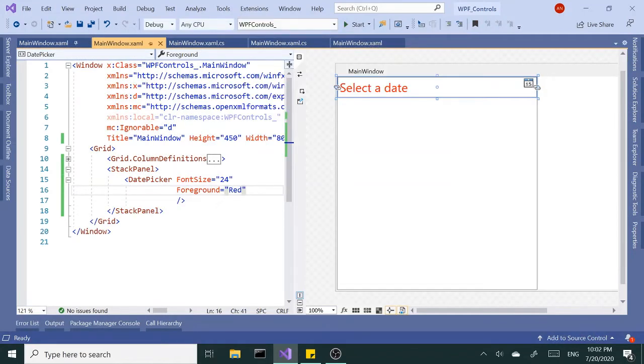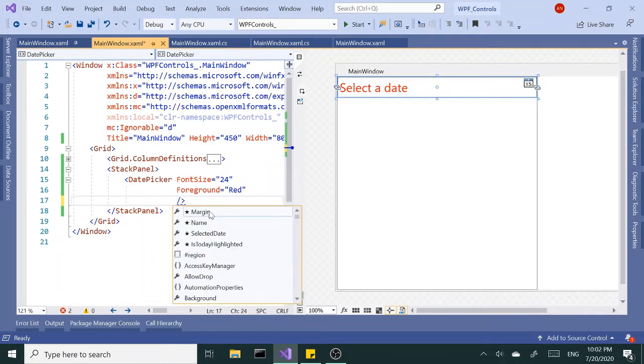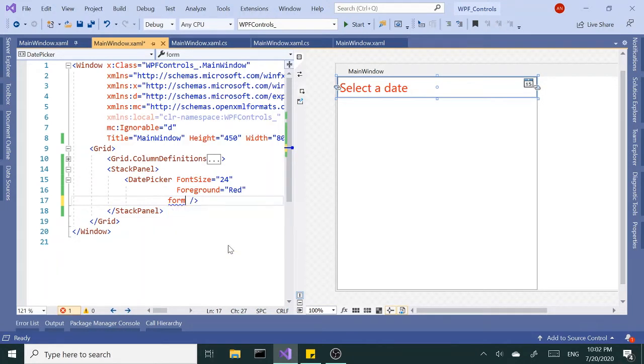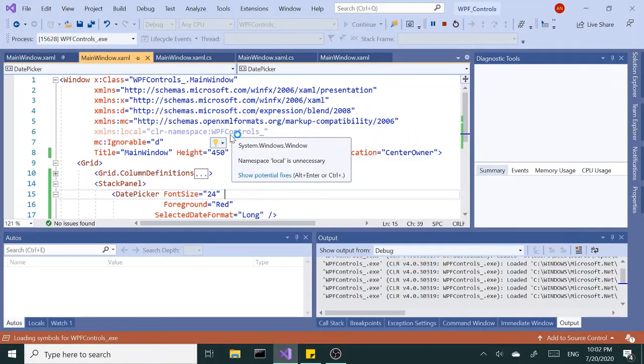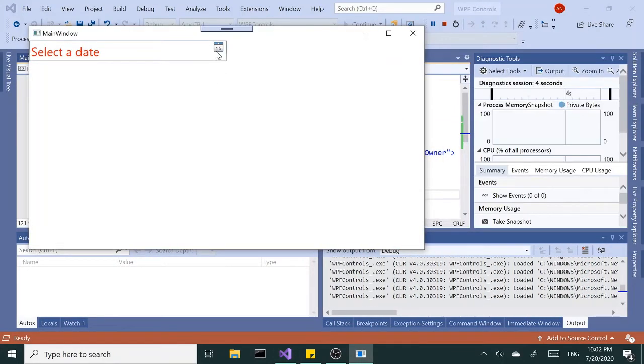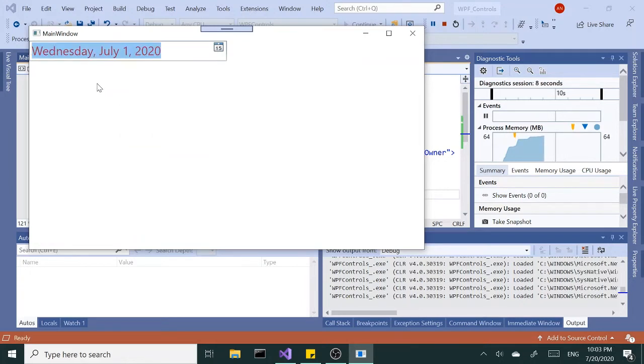There are a couple of properties I'd like to touch on. One of those is display date format, I think. Let me type in format. Okay, selected date format. So the default is short. Let's go ahead and change it to long and see what we get. And now if I select a date from here, it gives us the long date format with the name of the day, month, and year.